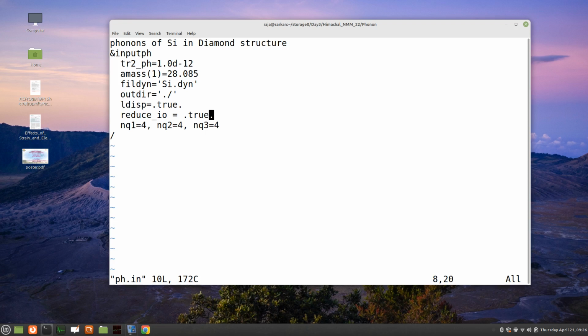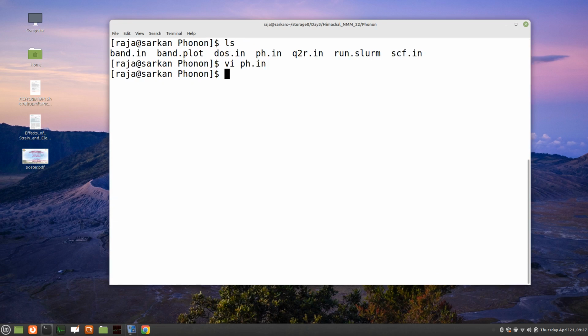One single calculation, it will finish from start to finish. There will be no interruption. Then you put this reduce_io flag. Otherwise, the default value is false, and that means it will generate so much data and write on the hard drive, because it is easy to resume later if interrupted. So this is the output files here.